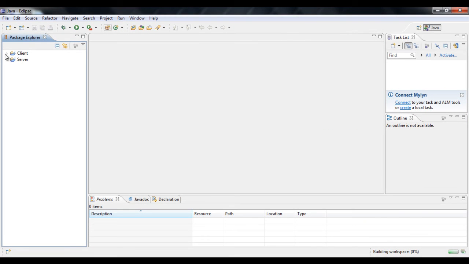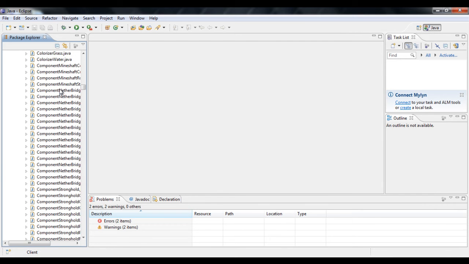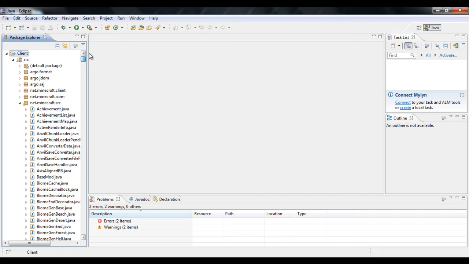Here we are. There are two folders that you'll see on the left hand side when you open up Eclipse. You want to drop down the client folder. We don't want the server folder because we're not modding the server. Then you want to drop down the src folder, which stands for source code, and then the bottom package down here, net.minecraft.src. Now in here you can see a whole load of Java files. All of these make up the game Minecraft. That's all the coding in there.